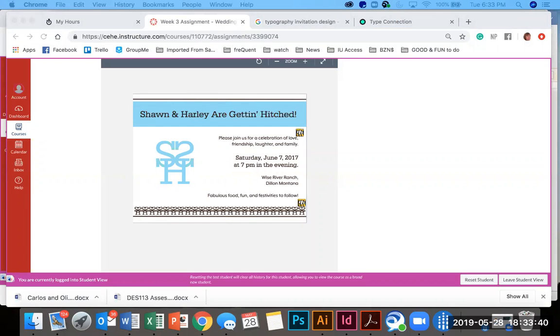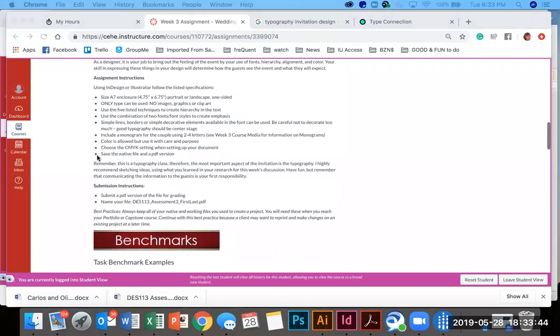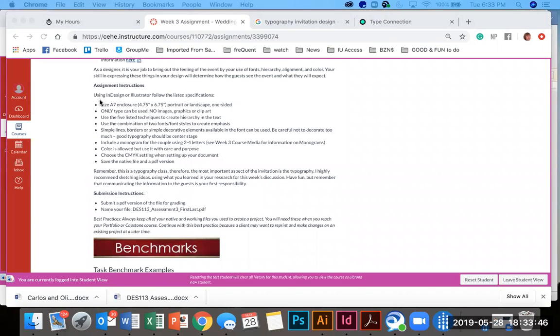All right, let's get cooking. Make sure you follow the instructions right here. We're going to go over them when we do the demonstration. The size, you can only use type. Use the 5 listed techniques. I'll be going over those.